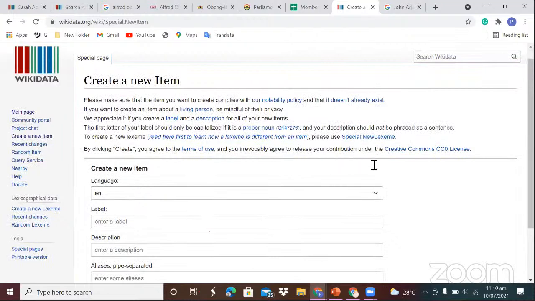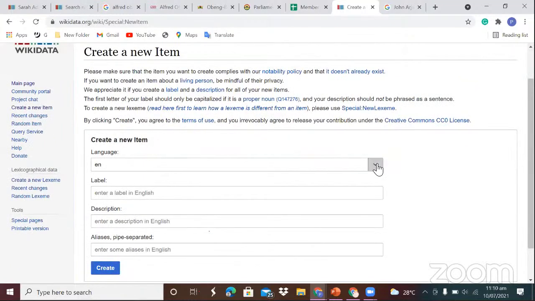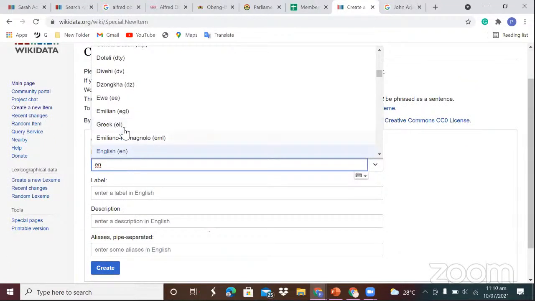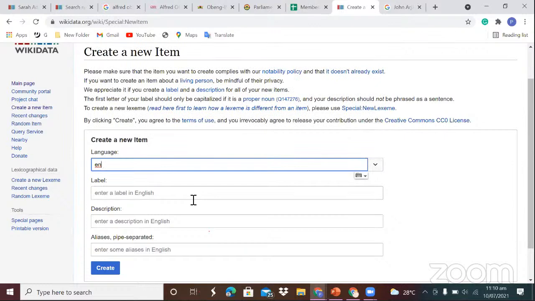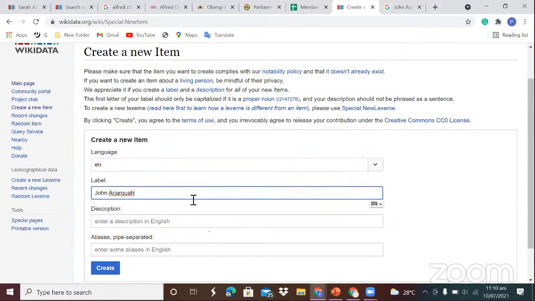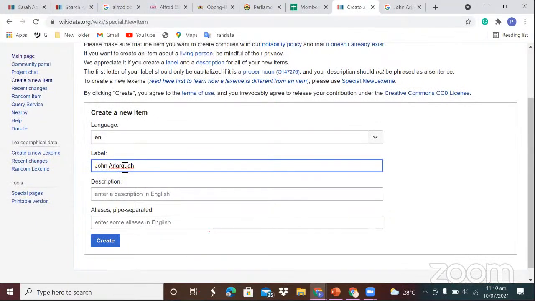All right, so as said earlier, you can edit in so many different languages. There is English, there's Greek. But for me, I edit Wikipedia and Wikidata well in English, so I am going to use English to work. So the label, which I said earlier, becomes the title, whoever you are writing about. So John, I don't know, is it Ajakwa? Yeah, John Ajakwa becomes the label here.